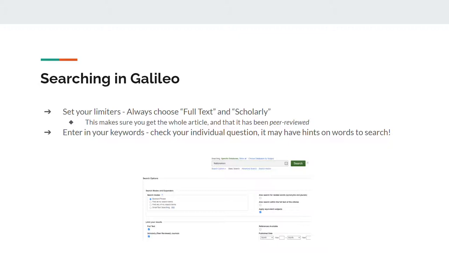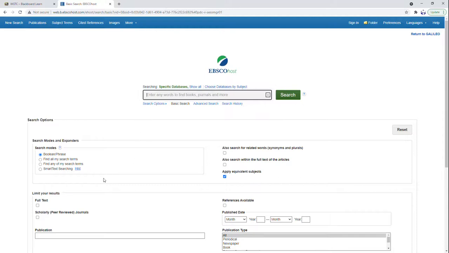You don't want some random person publishing an article passing themselves off as an expert, but in reality it's my 3-year-old toddler pretending to be an expert. Now, how do you do that? How do you set your limiters? You look for where it says limit your results, click on full text, click on scholarly.